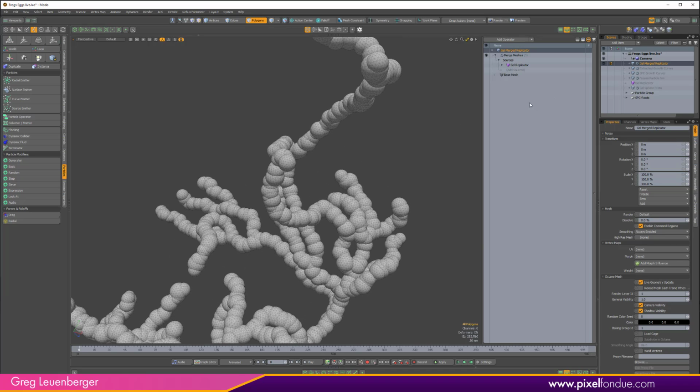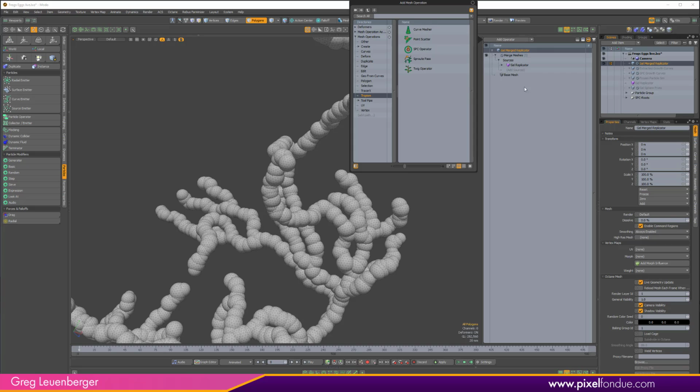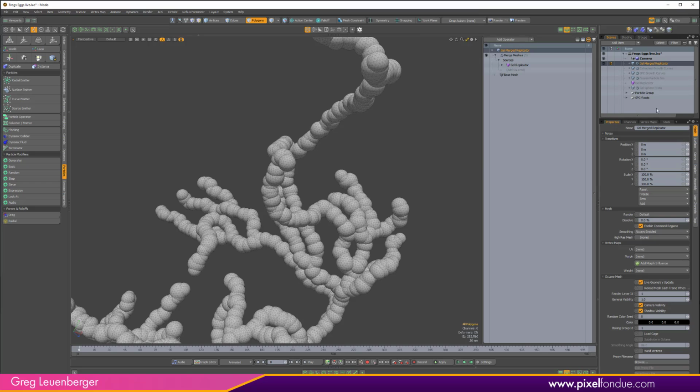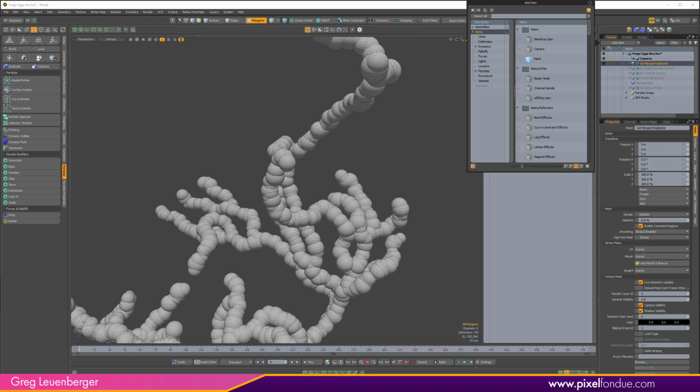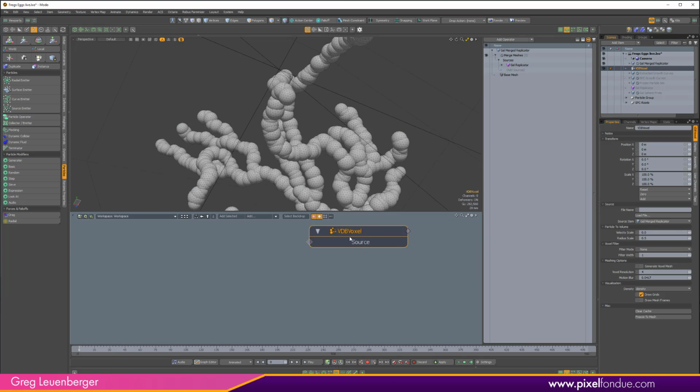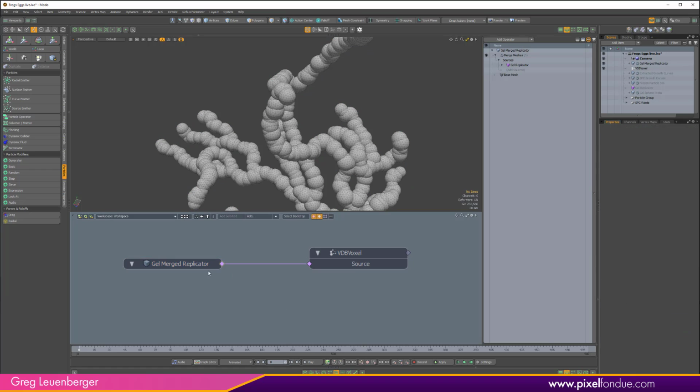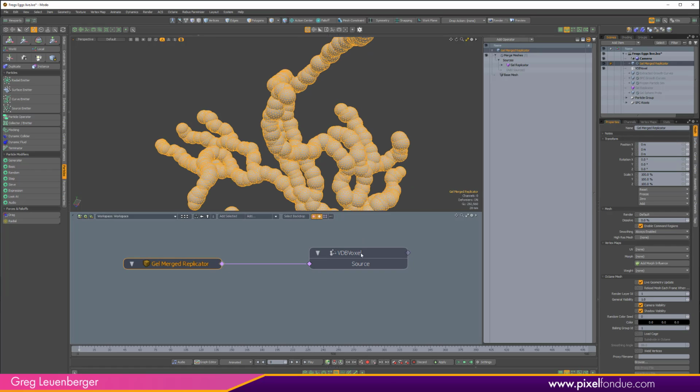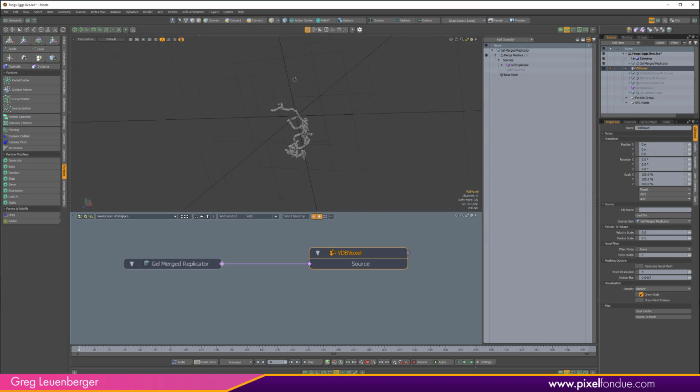Now, I wish we had a VDB voxel mesh operator that I could just add on top of this, but we do not. So we have to actually add a VDB voxel item. So I'm going to do add item, VDB voxel. There it is. And we're going to use a source item, and that's going to be our gel merged replicator. You can also do this in the schematic. So if I look in a schematic and add my VDB voxel here, you'll see it's got a connection there. There's our merged replicator, and here's our VDB voxel. You'll see this sort of grid around it.